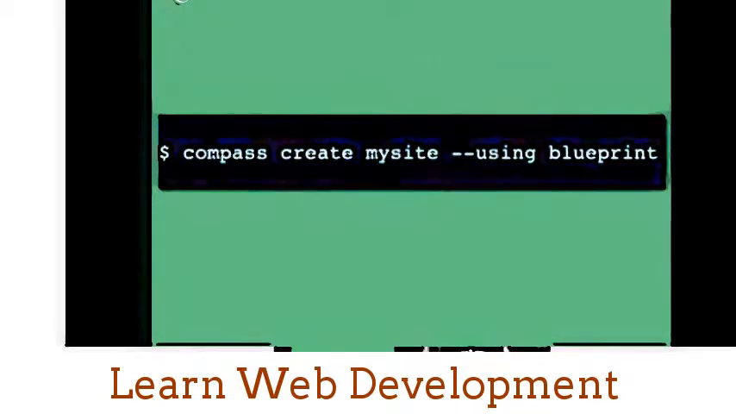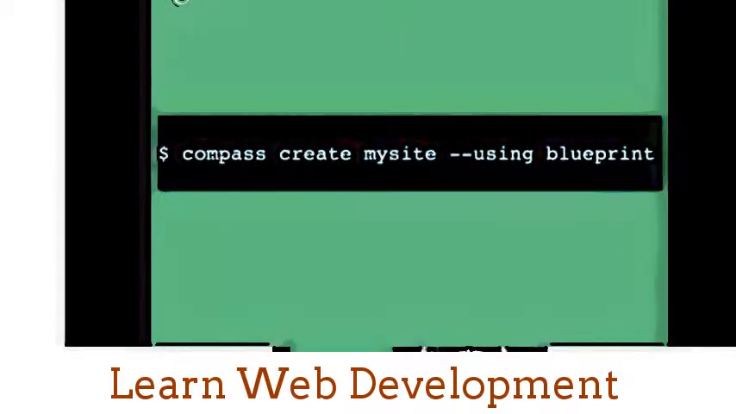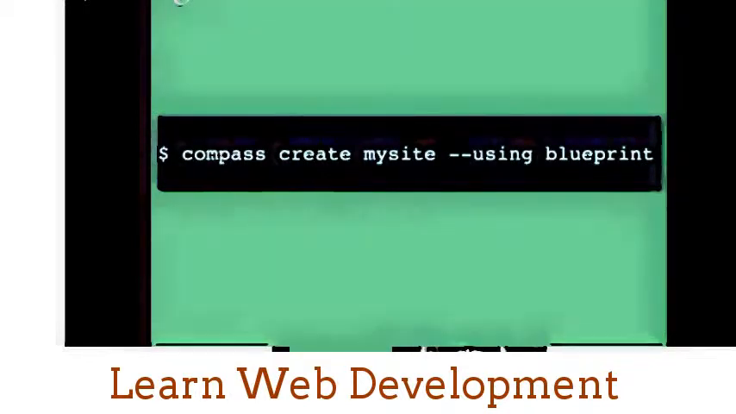If you want to create a new Compass project, you do it like this: compass create my site. Here I'm just saying to use Blueprint, which, if you're unfamiliar, is the Blueprint framework. It gives you some sensible typography, some cross-browser grid layout, so you don't have to worry about box model stuff.